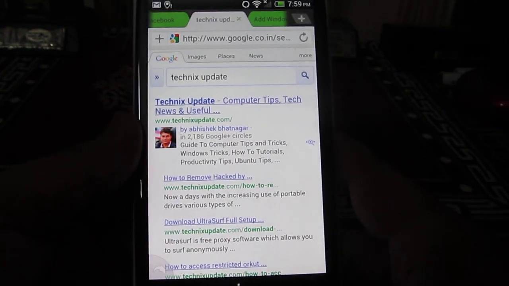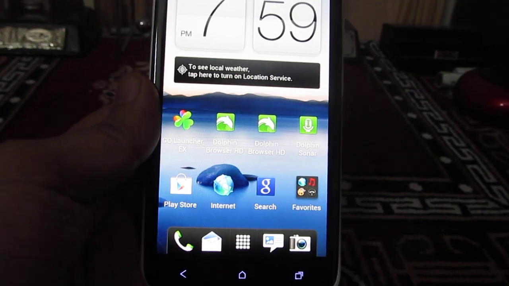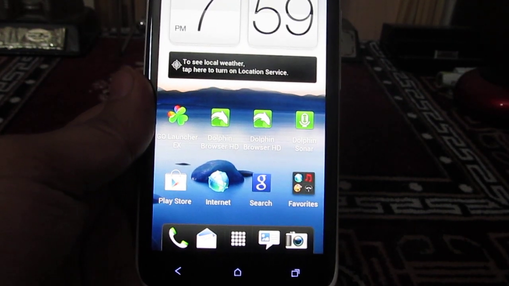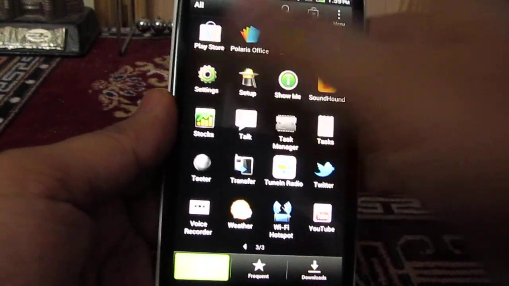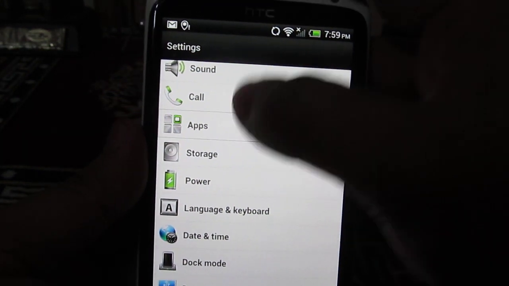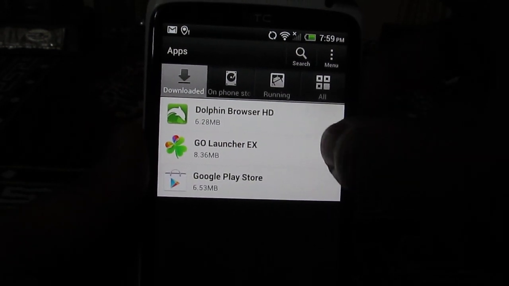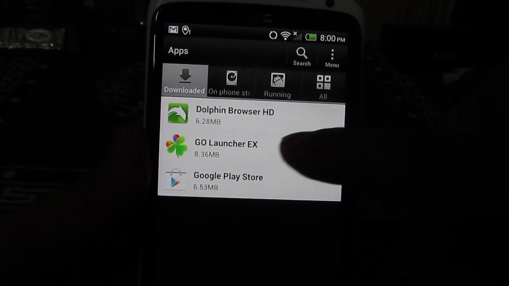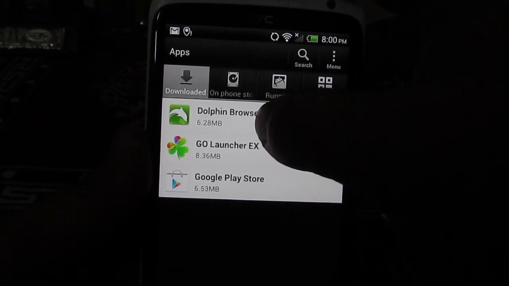So in case you want to get rid of this browser and revert to the default browser, so that any link which you click should open in the default browser, for this you will need to go to settings. Under settings you will need to locate apps or applications if you have any other Android phone. And then you will need to go to the running applications and select the browser which you have set, the third party browser which you have set as default.